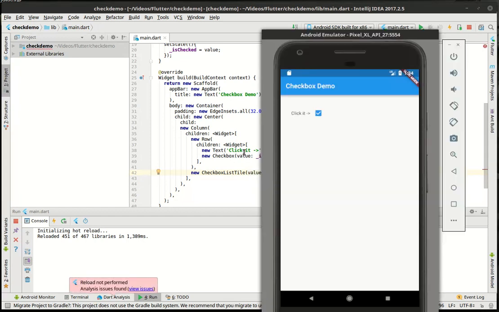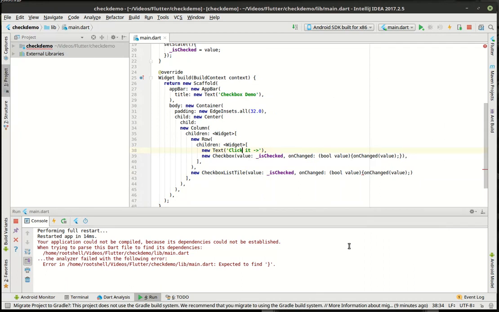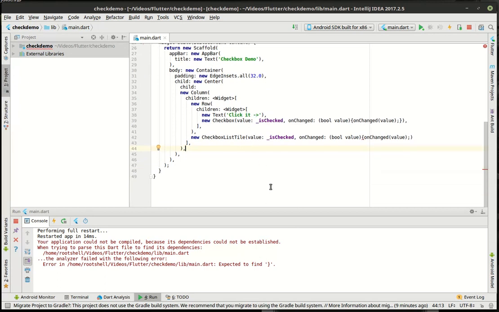Wait for our hot reload. Did it hot reload? No, it didn't. Let's just push it out. Uh-oh. Dependencies cannot be established. What? Expected to find... We screwed something up here. All right, let's figure out what we did here.